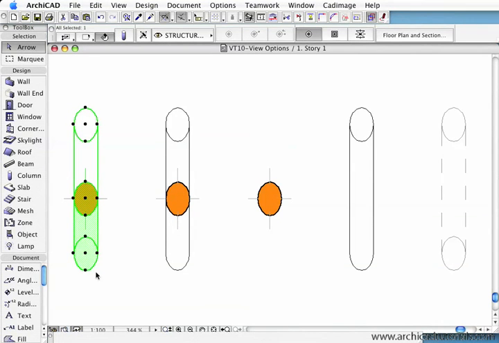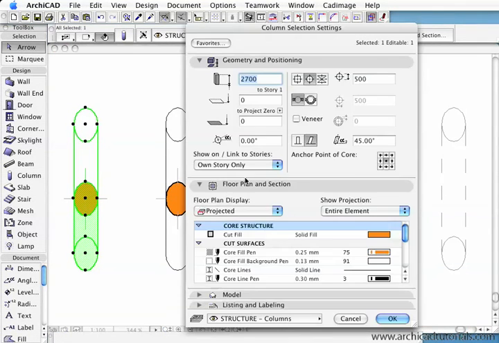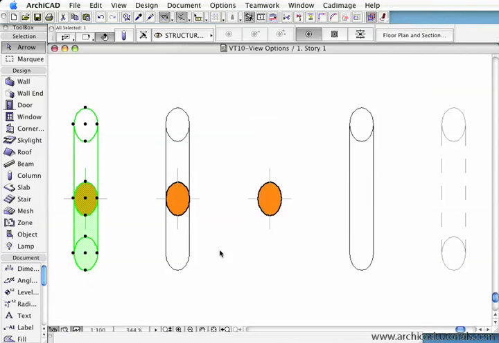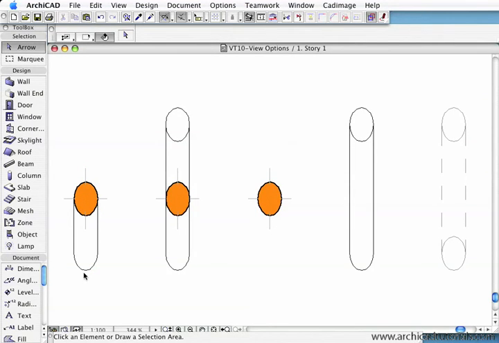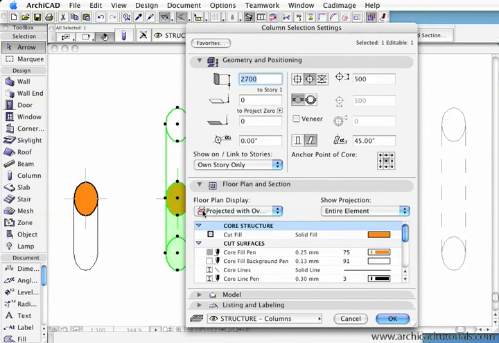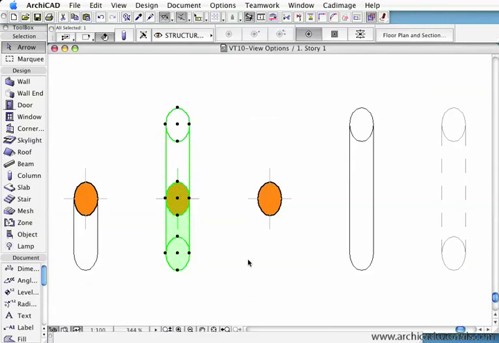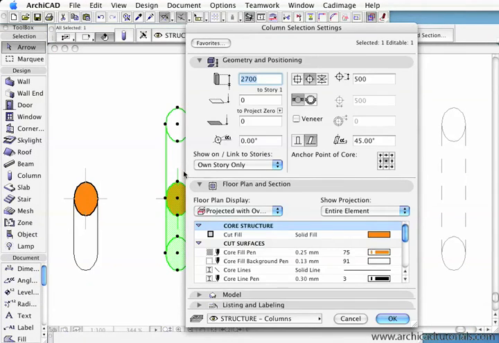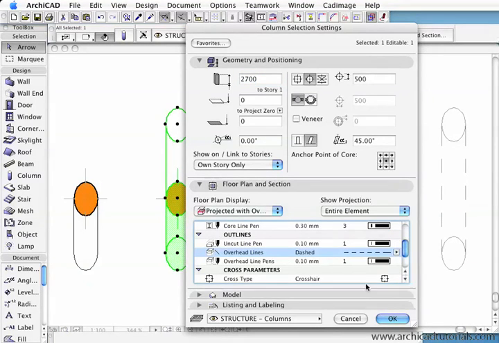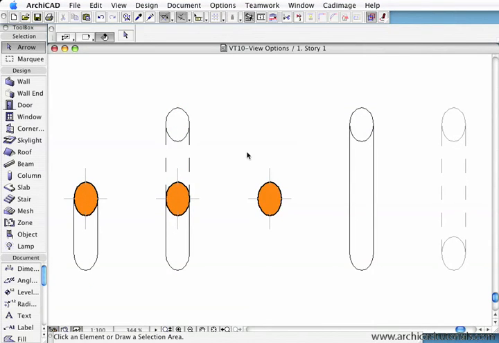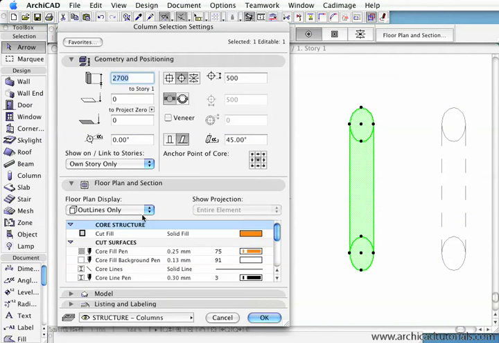So the show on all stories, floor plan display, we can see that showing all the stories, and then we've got all our options there: the cut only, projected, and entire element show projection. So that's the only difference between version 10 and version 11. Having said that, that's the introductory piece. Let's get into the movie.